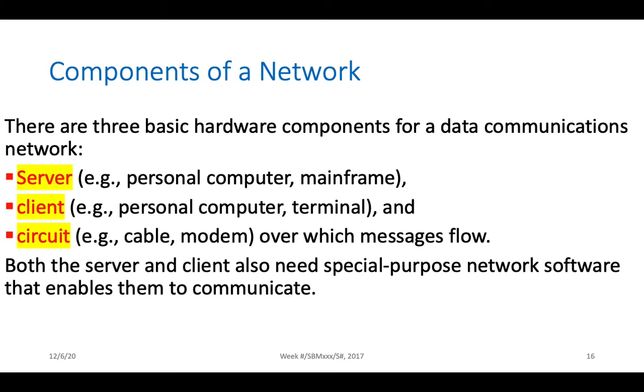In short, you have a server which provides service, and you have a client which requests the service. And between the client and the server, you need some connection. How do you connect? For example, do you connect through fiber optic? Do you connect through the normal cable, the RJ45 connection, which is the Ethernet cable? Do you use wireless, Bluetooth, infrared, or satellite? That's what we call connection or circuits.